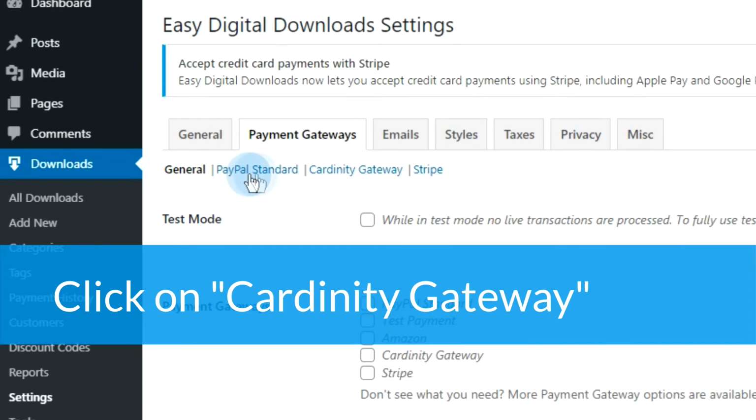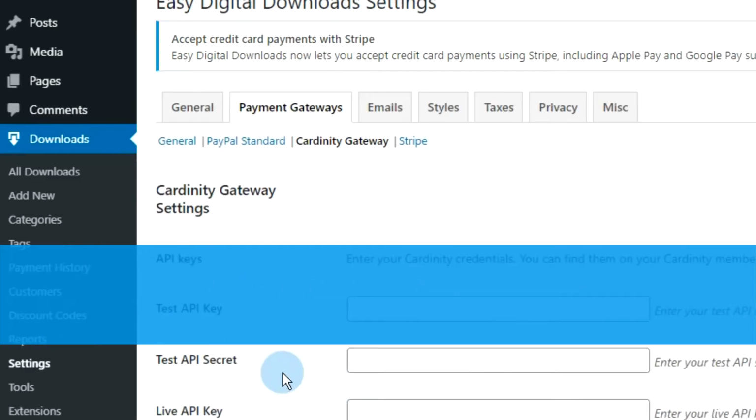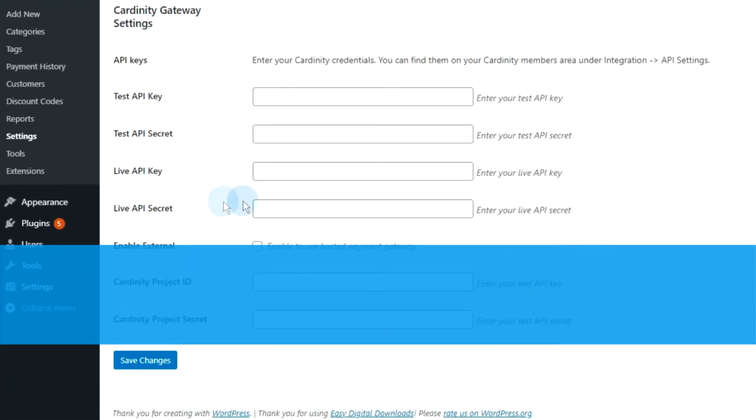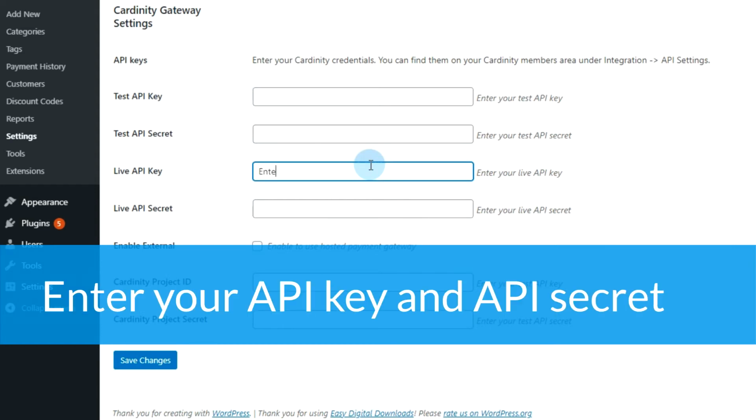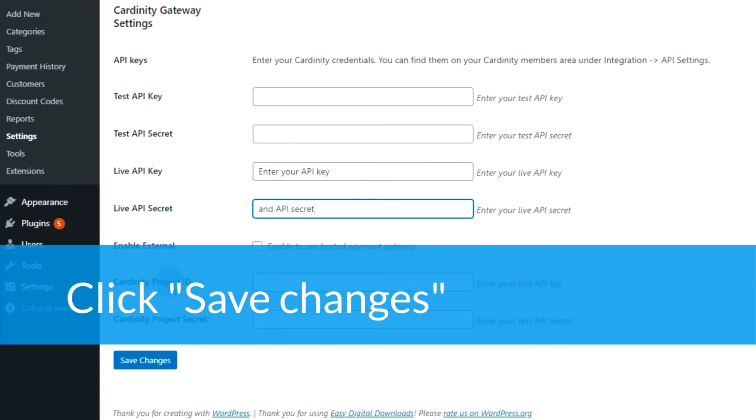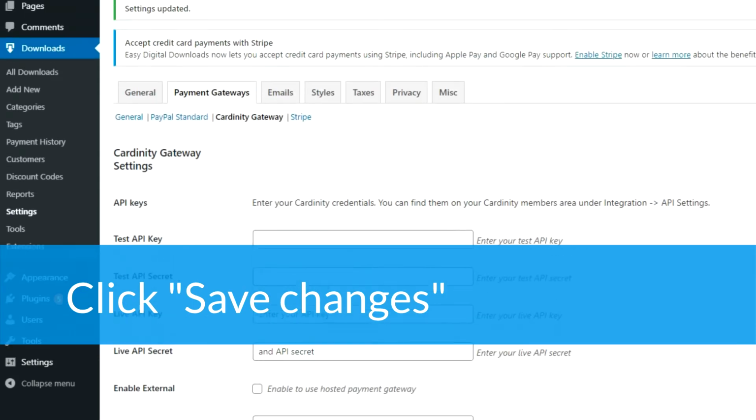Click on Cardinity Gateway. Enter your API key and API secret, which can be found at your Cardinity account. Click Save Changes to finish the installation.